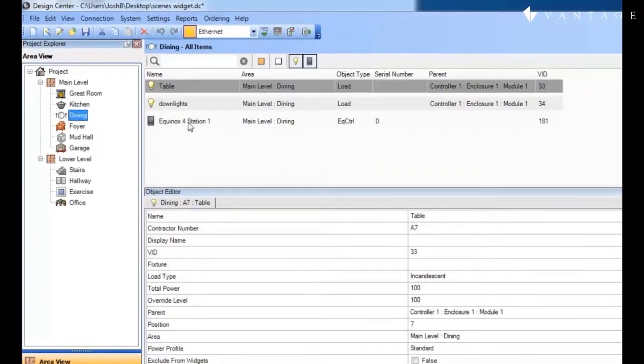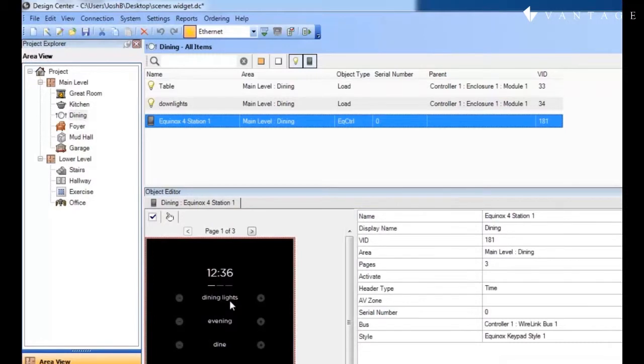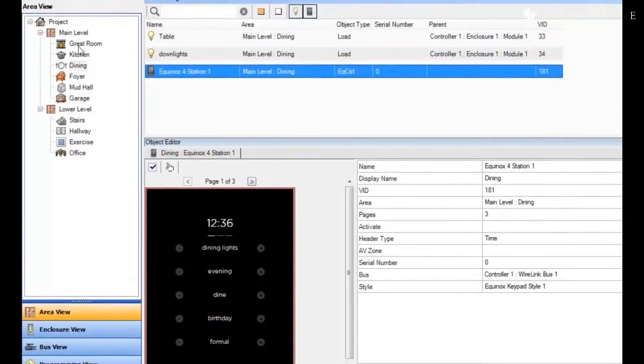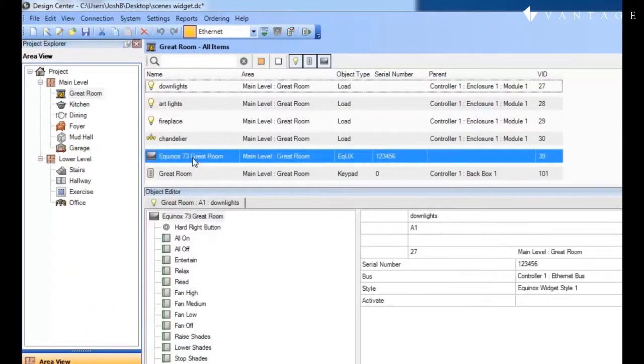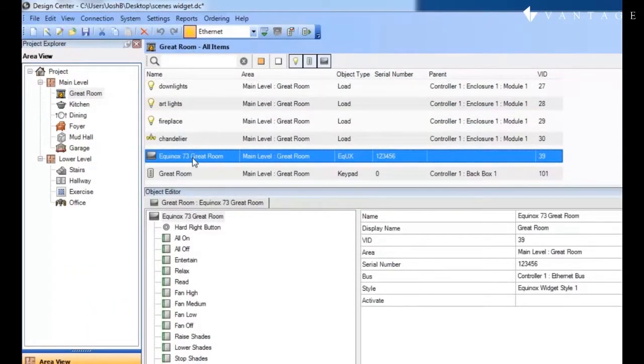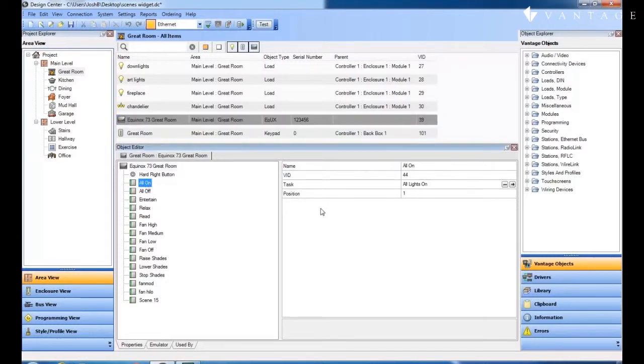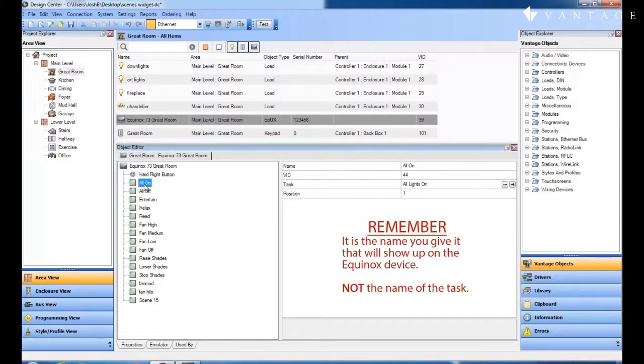Equinox 40 stations buttons will show up as well, up to 15, 5 per page, 3 pages. And an Equinox 73 and an Equinox app object, for that matter, have 15 scene placeholders, allowing you to add tasks. Every one that you actually add a task to will show up and the others will be filtered out. Remember again, it is the name that you give it, not the name of the task, that's going to be shown up.